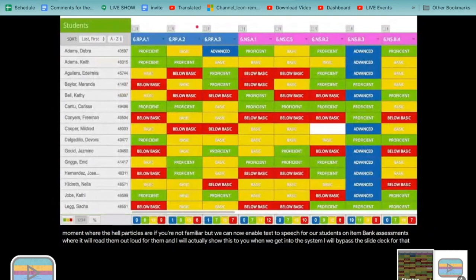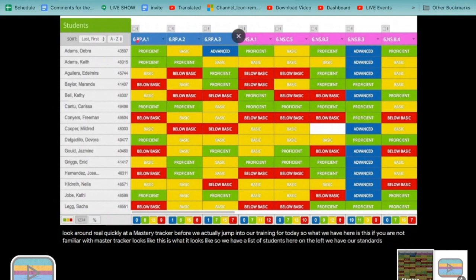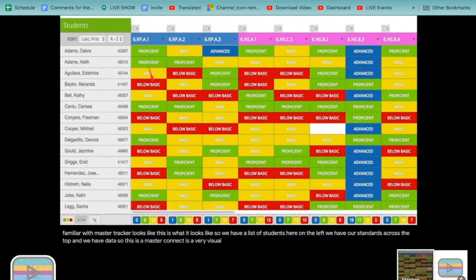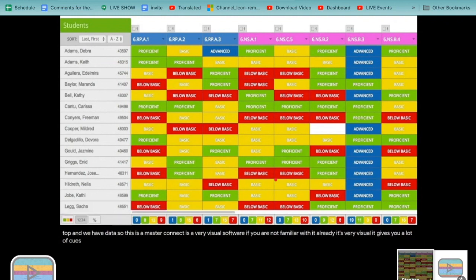So let's take a look around real quickly at a mastery tracker before we jump into our training for today. If you are not familiar with what a mastery tracker looks like, this is what it looks like. We have a list of students on the left, our standards across the top, and we have data. MasteryConnect is a very visual software. It gives you a lot of cues that you can use without having to pull or run reports at all. You can get an idea of what's going on with your students and in your class.